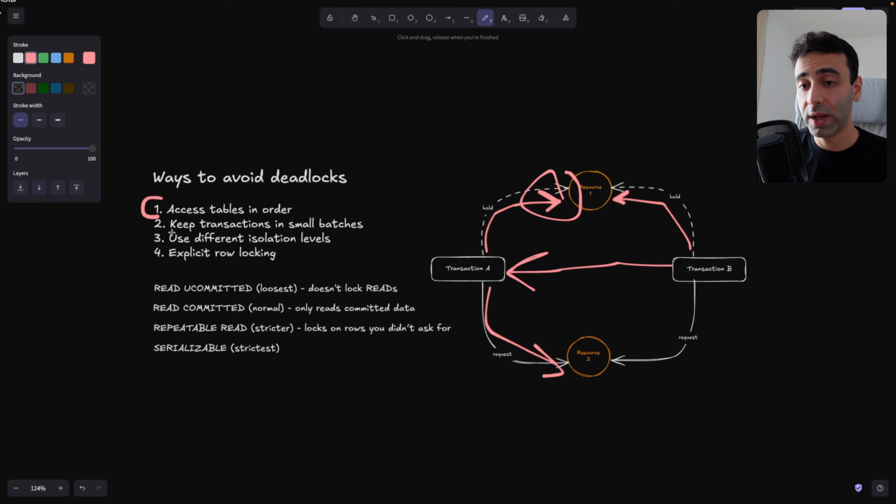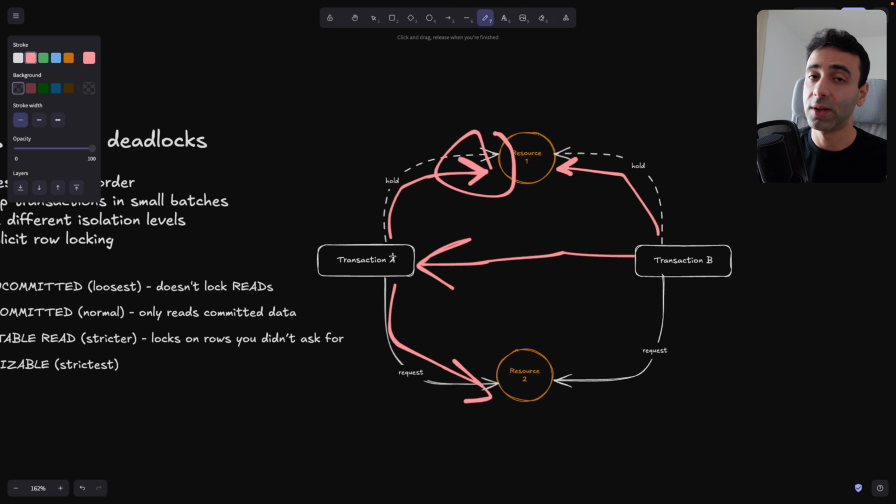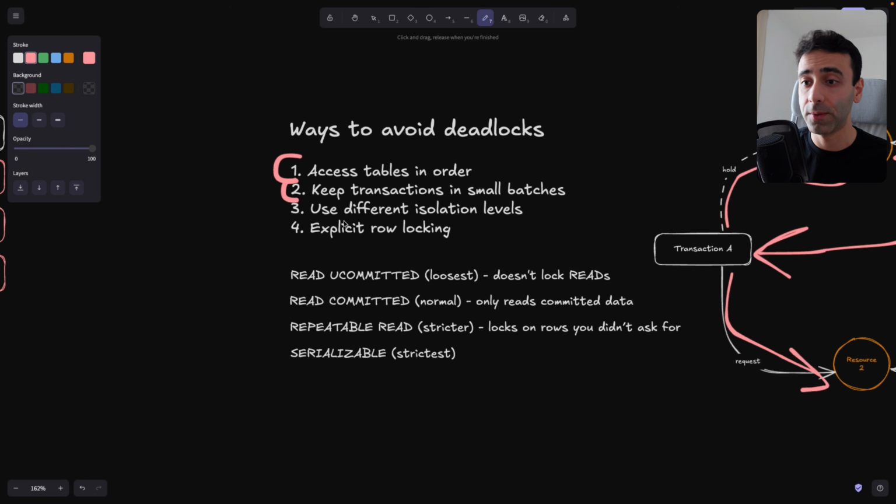Now, another way is usually trying to keep the transactions small. And this is a normal suggestion when working with transactions. Don't make them huge. Try to make them small so that even if there's no deadlock, even if transaction B is waiting, it doesn't have to wait for too long.